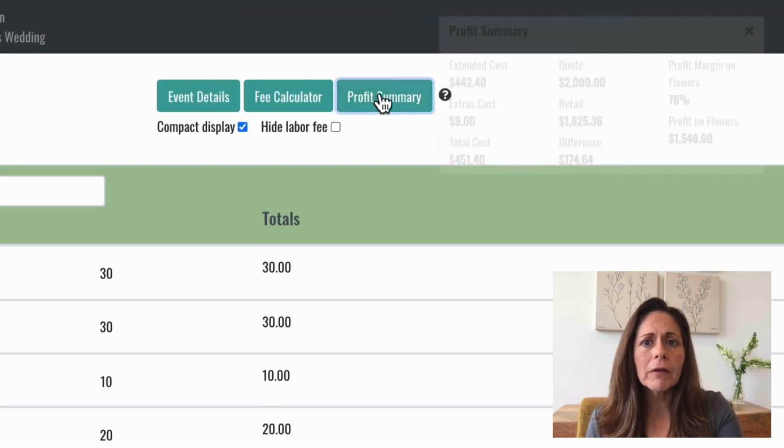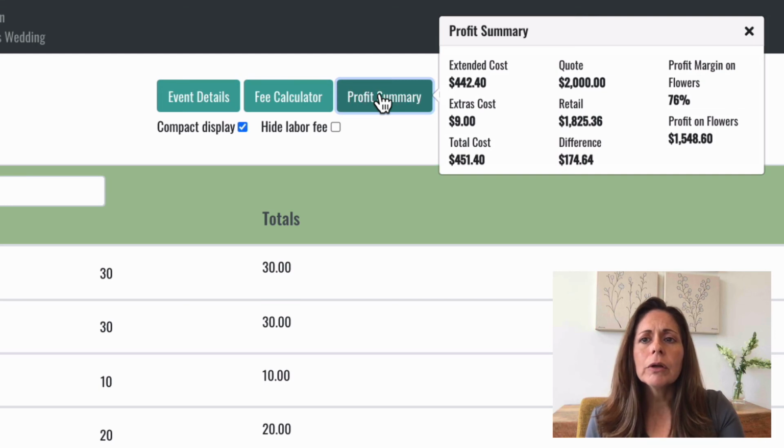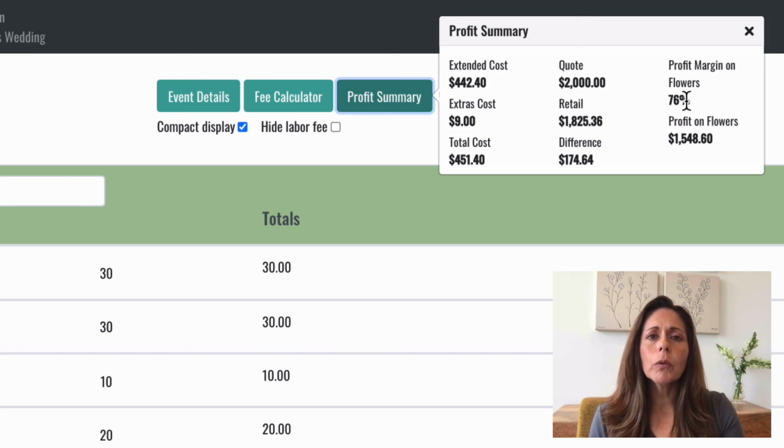You can take a look at the profit summary too. And you can see how much money we're making on this design. We're making a profit margin of 76% right now. And so we do have some wiggle room because the system is telling us our retail is $1,800, but we're charging the client $2,000. We're building in a little bit of wiggle room there. And so that's really nice because we are going to be able to make sure that 6 months from now, if the prices change a little bit, things go up, or we need to add a few more flowers to this, we have that ability to do so.